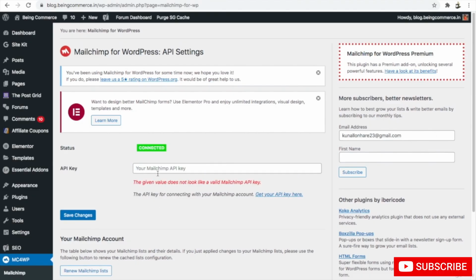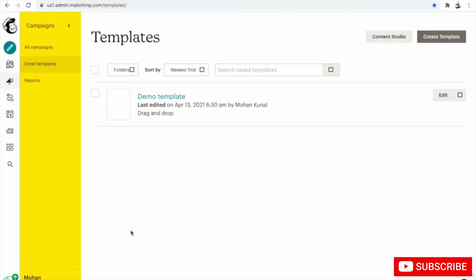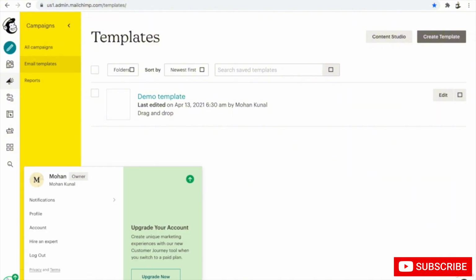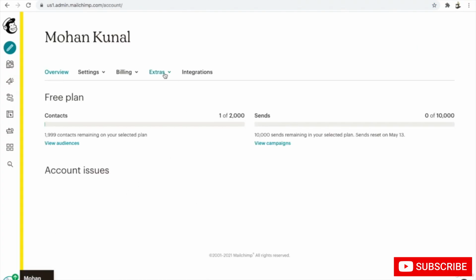Now you need to provide one API key. In your scenario it may show empty, so here you need to provide the API key for your MailChimp. It's very easy how you can get the API key. Just go to your MailChimp account, click on your logo here, and from this down arrow just click here, then you will see this option of account. Just click there, then go to extras and then click on API keys.